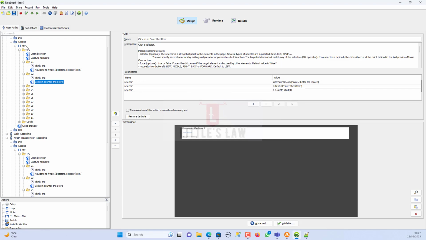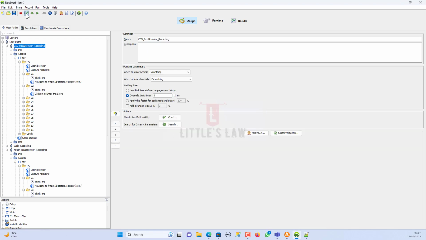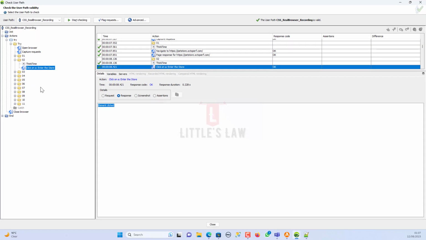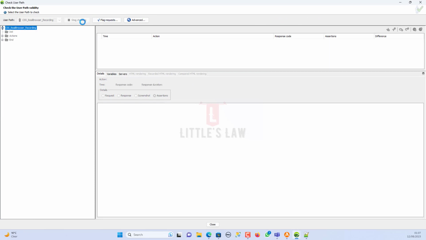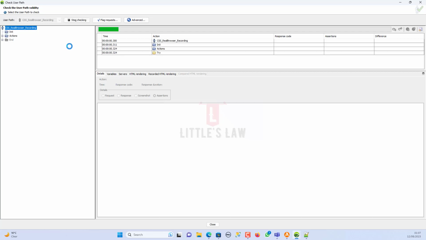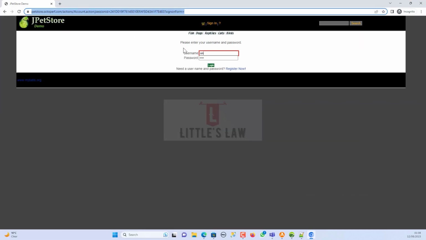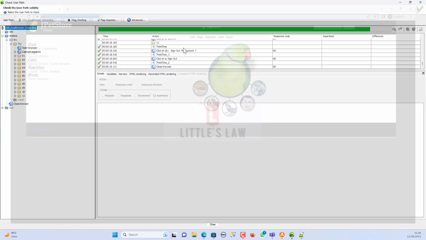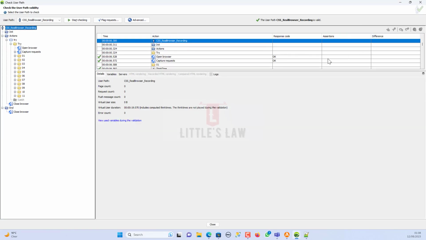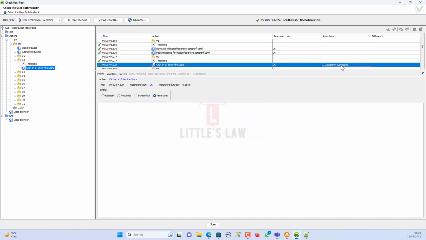Let me save it. I've started validating the script now. So here, let me start the checking. Let's wait for it to complete, and meanwhile I'll show you what we are observing in the assertion here. The browser is going to open, and here it has opened, and it's checking for the transactions. It's trying to enter the values, or reproduce the scenario which we have recorded. And when we come to the second transaction, you can see one assertion has succeeded, which is the response.